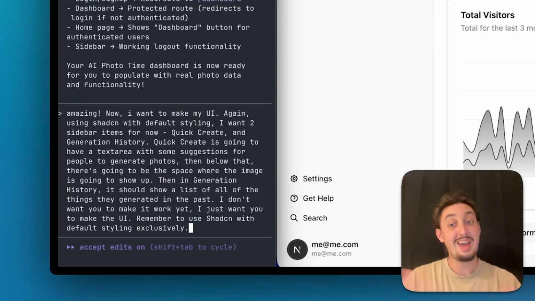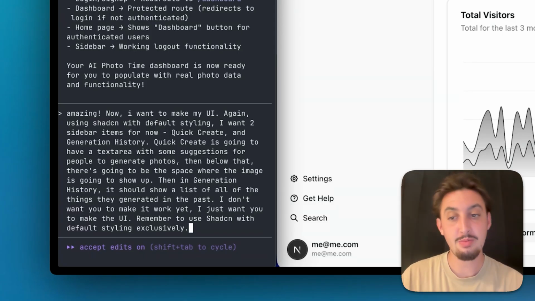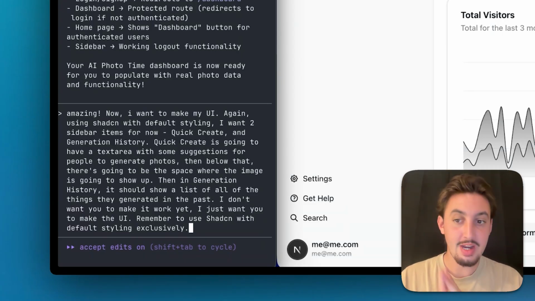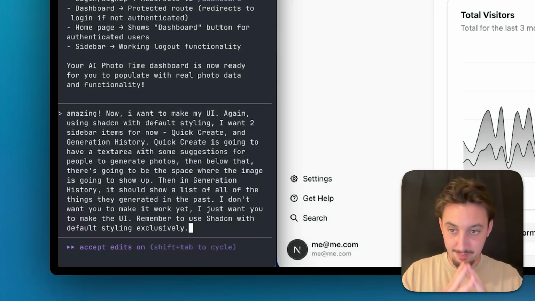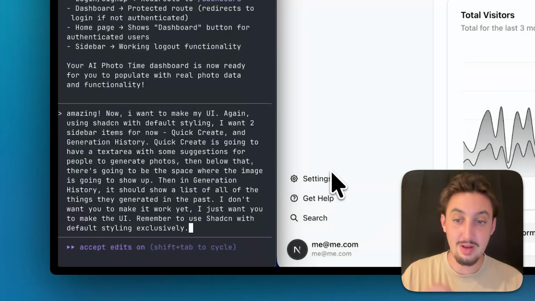All right, so I said now I want to make my UI. Again, using Shadcn with default styling, I want two sidebar items for now. Quick create and generation history. Quick create is going to have a text area with some suggestions for people to generate photos. Then below that, there's going to be the space where the image is going to show up. Then in generation history, it should show a list of all the things they generated in the past.